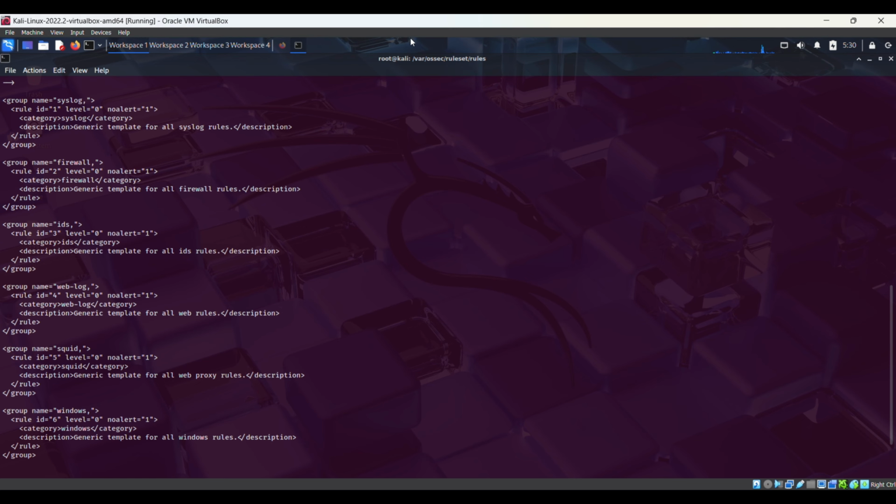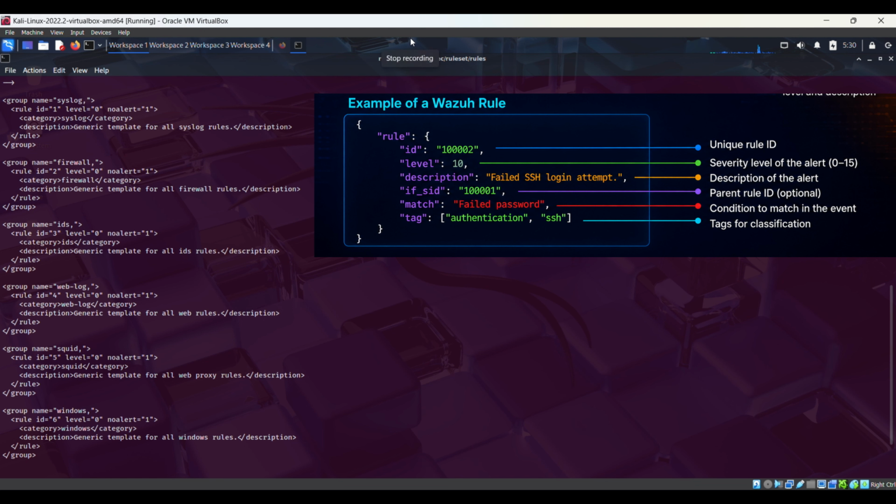Along with the rule ID, each rule also contains severity level, description, matching conditions, log source information, MITRE ATT&CK mapping in some cases. For example, the severity level helps analysts understand how critical the alert is. A lower level may indicate informational activity, while higher levels indicate suspicious or malicious behavior. The rule description explains what activity was detected. In this case, it may indicate failed SSH login attempts.